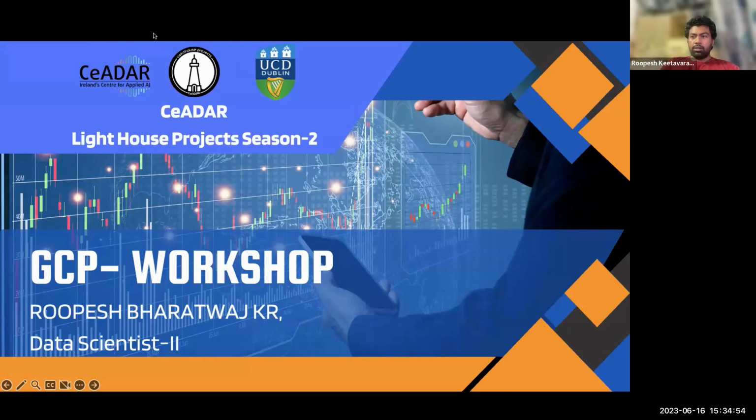Today we're going to discuss GCP, the Google Cloud Platform. I'm going to give you a brief introduction about what a cloud platform is and a brief overview of GCP. At last, we're going to have a hands-on session on how to use a VM and how to connect to it, how to use Vertex AI in GCP, and basically how to utilize the free credits which we have.